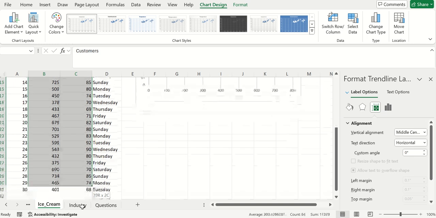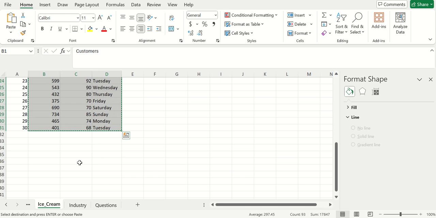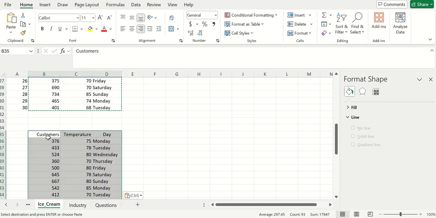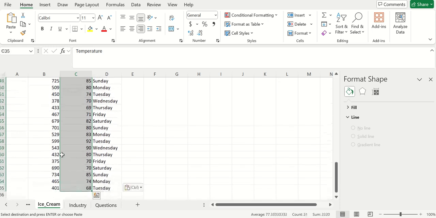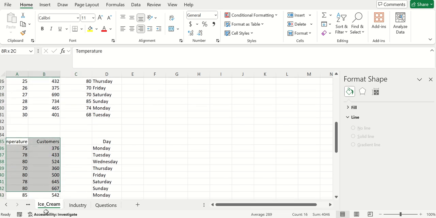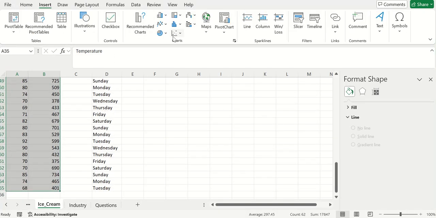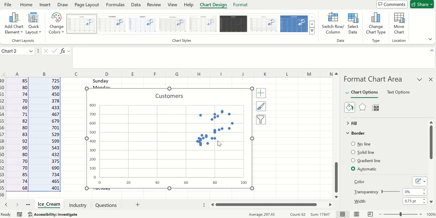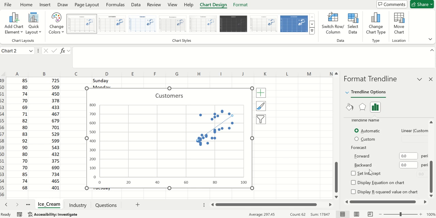I'm going to copy this. Let me copy all of it and bring it down. I'm going to rearrange the data where temperature now goes first. I'm going to go back up, insert a standard scatter plot, right-click, add trend line, make sure it's linear, display equation, display R squared.